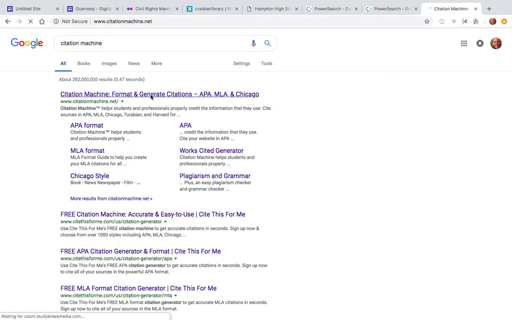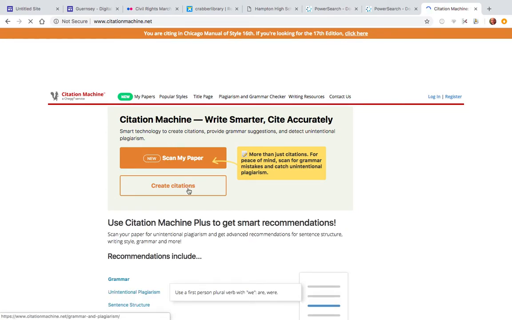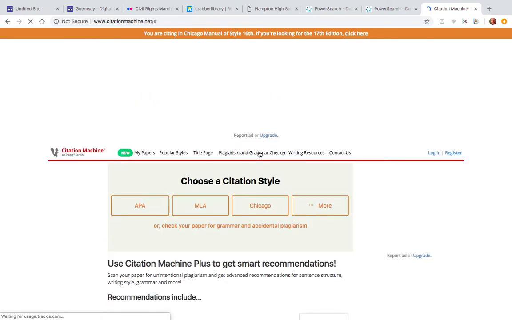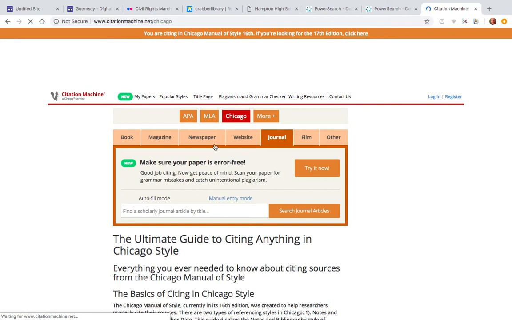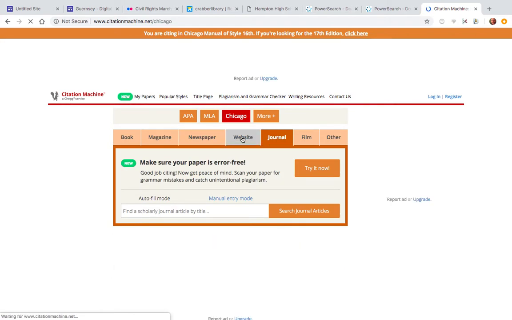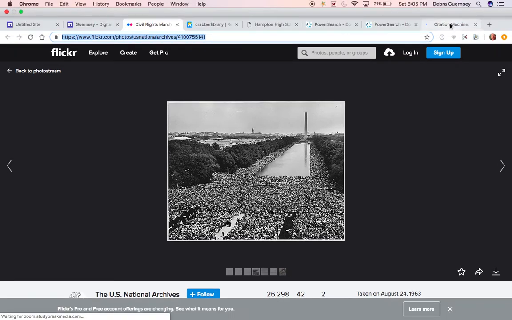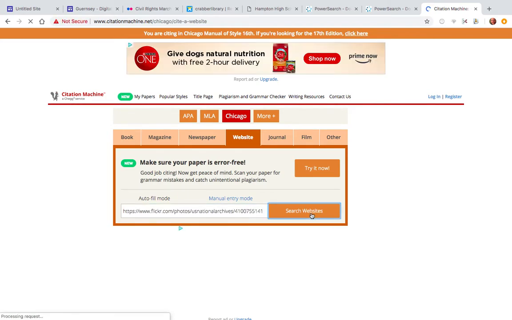Citation Machine is the only one that will do Chicago style for free. If you do some other ones like EasyBib, they will require you to pay for it. So make sure that Chicago is selected. Okay. And we are going to be citing a website. So I would go up here and get the URL. Search the website.